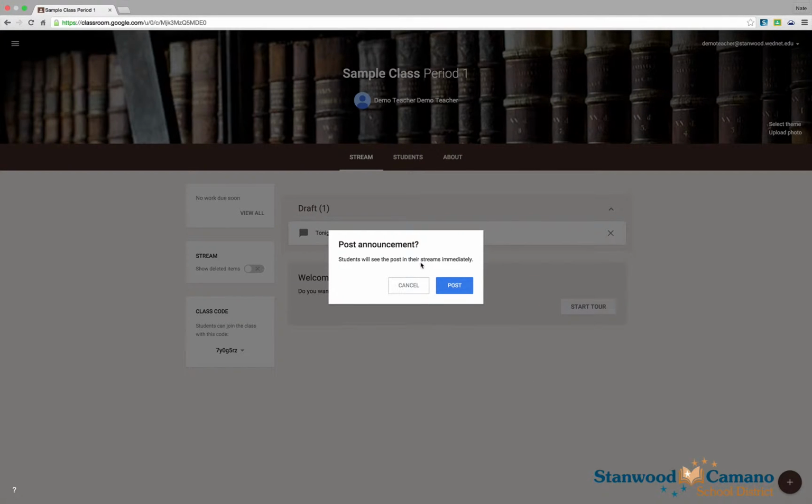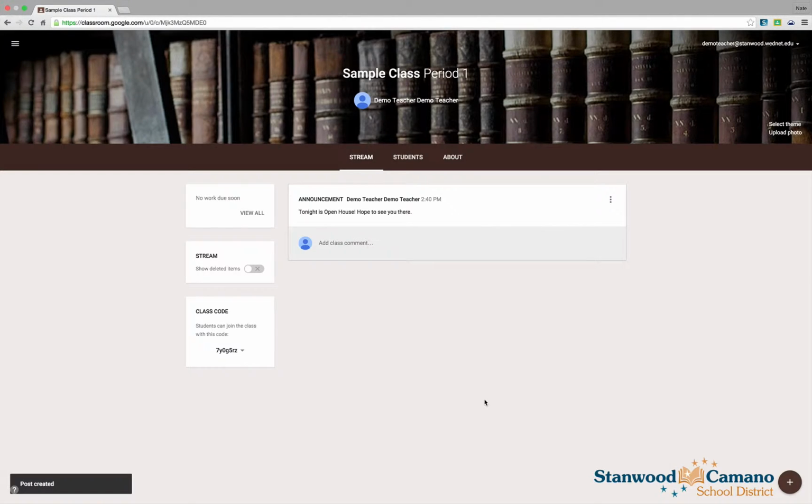Students will see the post in their streams immediately. So just lets you know that that's going to happen. And now it's on the stream. Students can comment. I can add a comment and things like that.